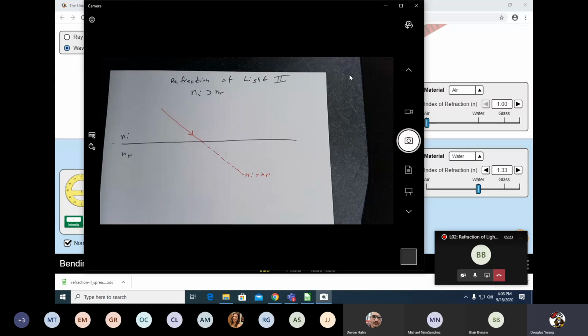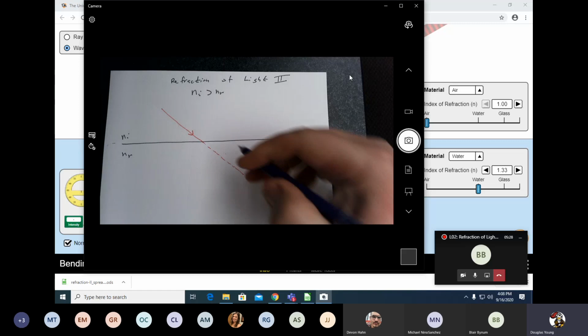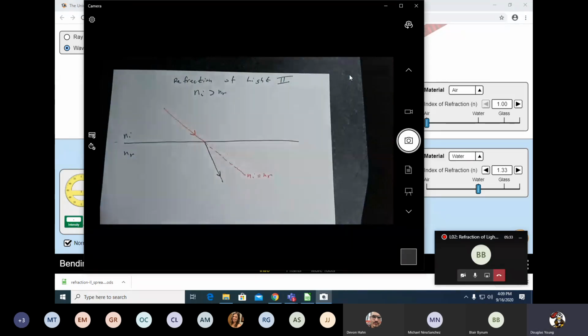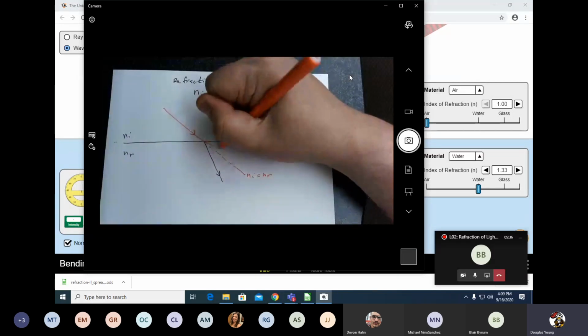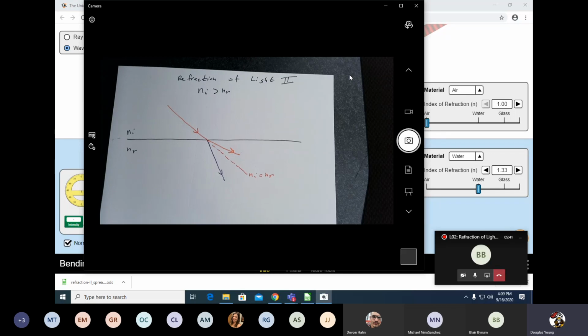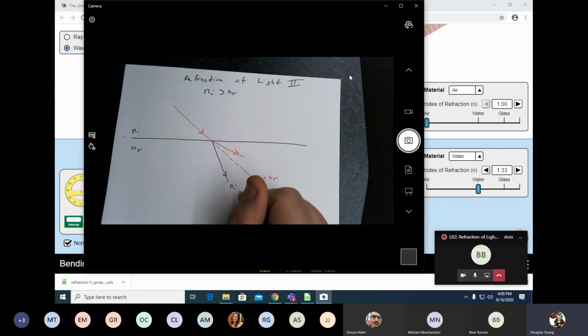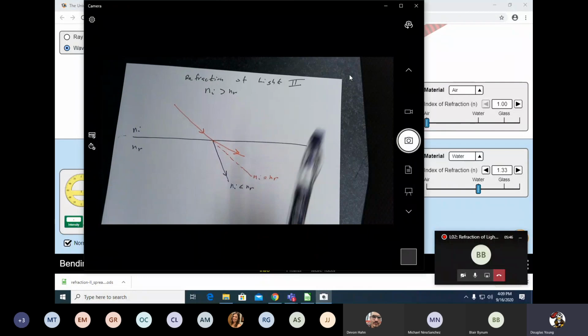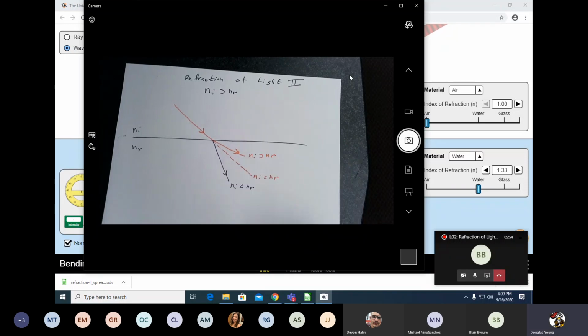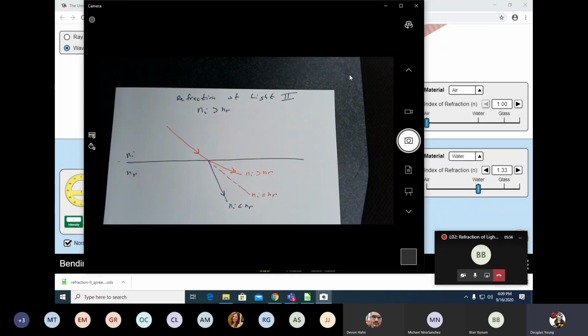There are two possible ways that the light ray can be bent. It can be bent like this, or it can be bent like this. We did the purple case last week, which is for Ni less than Nr. This week we're going to do this orange case, which is Ni bigger than Nr.